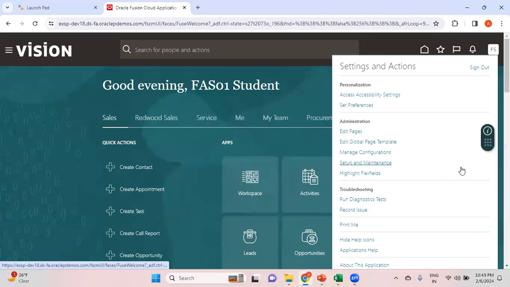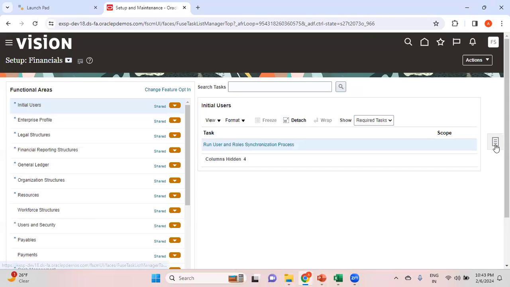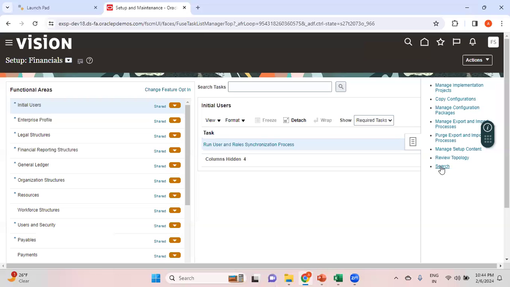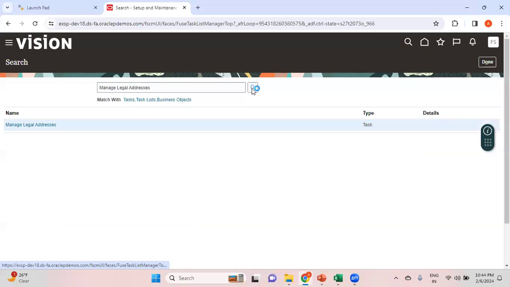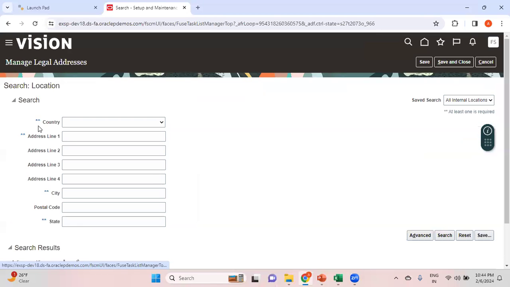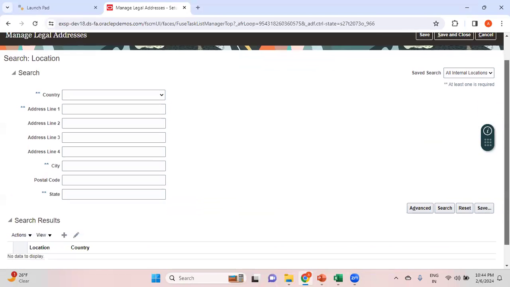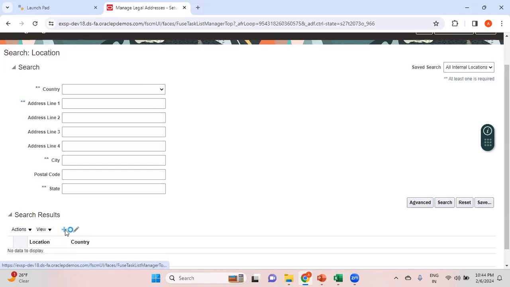So go here, click on setup and maintenance, and then go for global search. You can even search here or you can directly go for global search. Manage legal addresses. So go here, click on plus icon and create legal addresses.